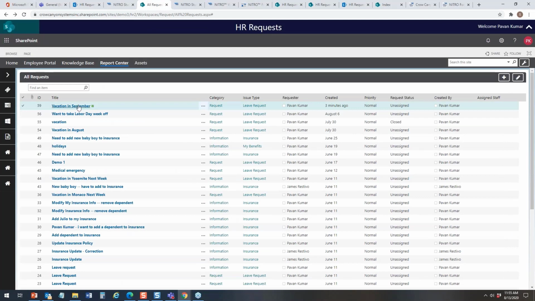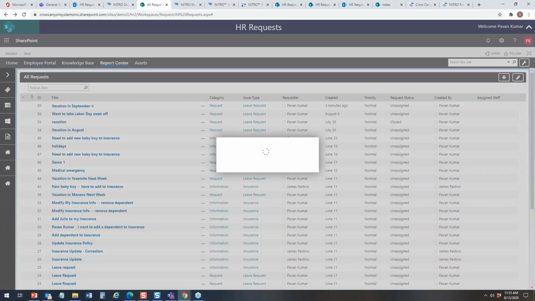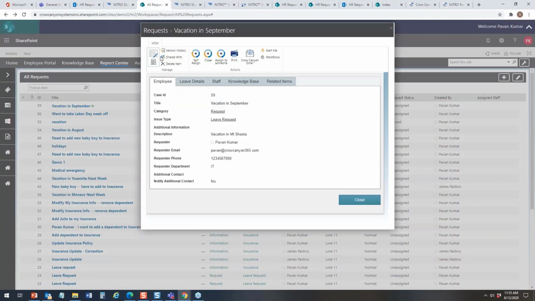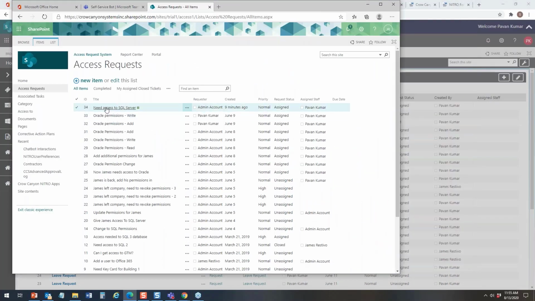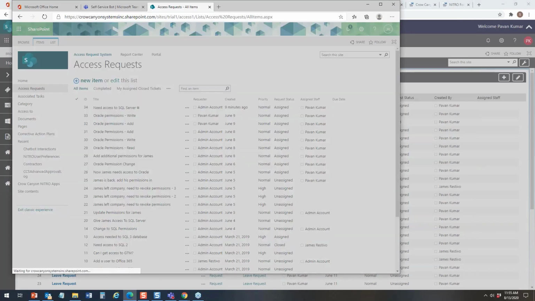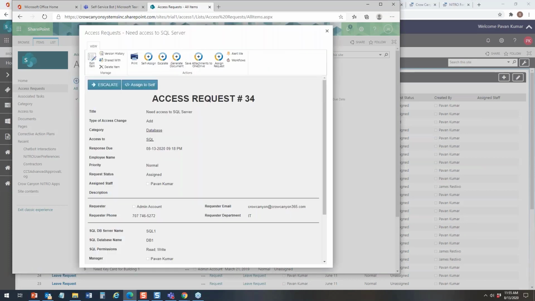Also, the other thing that happens in our forms is that you can have custom actions up on the ribbon. Like here, we have some custom actions we put in. You can assign it, close it, assign it to somebody else, send email, print. And in our access request system, when the form is open, there are actually buttons on the form itself that drive custom actions like this, escalate, any way you want to set this up.